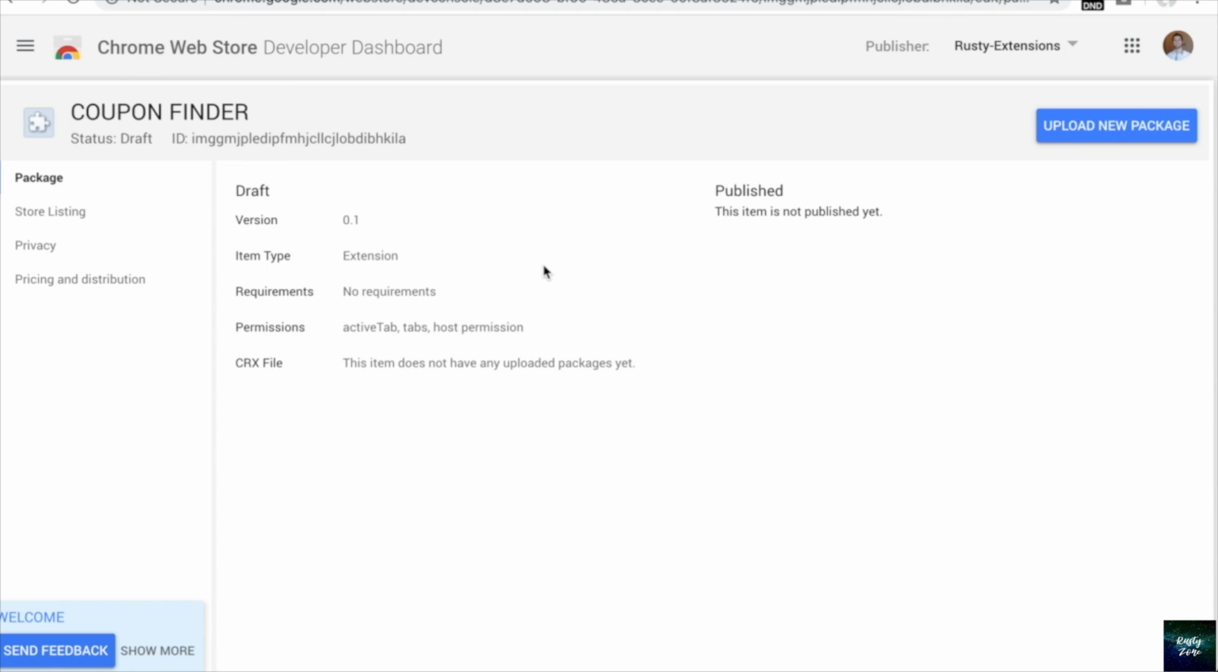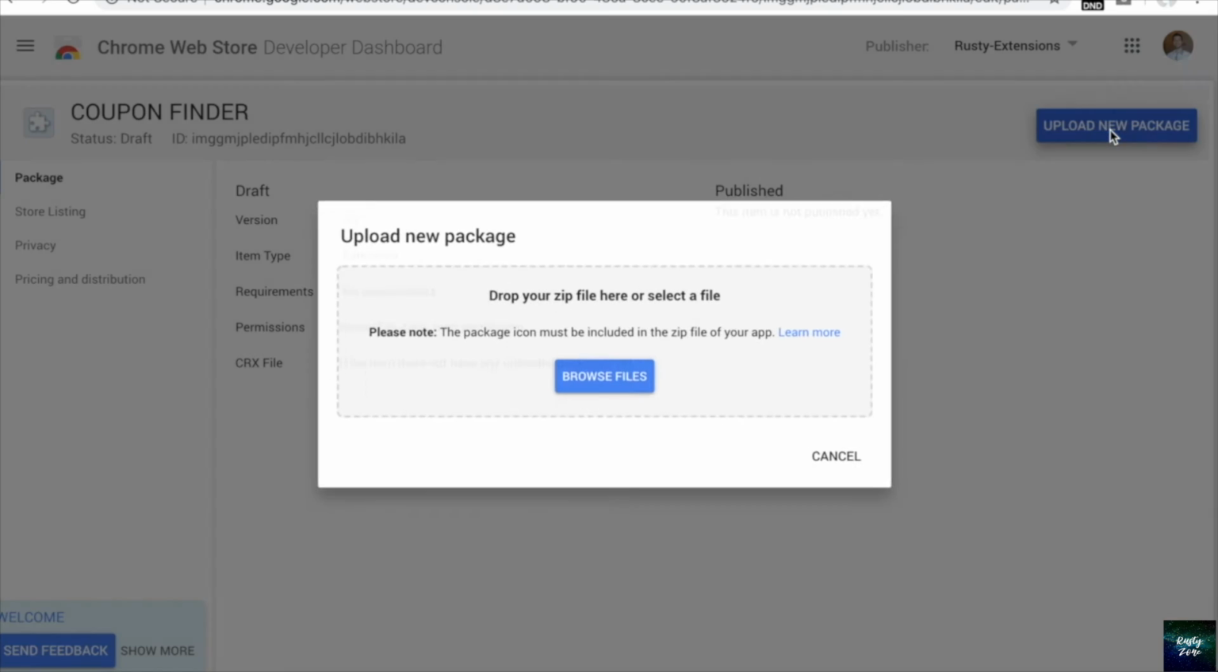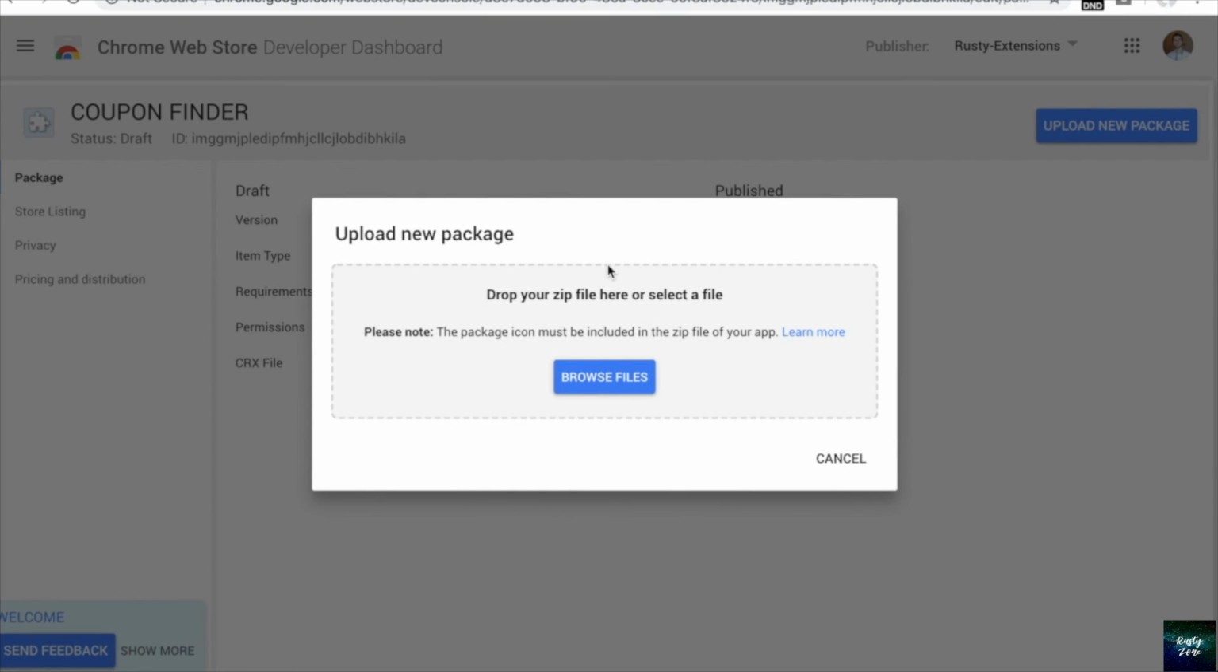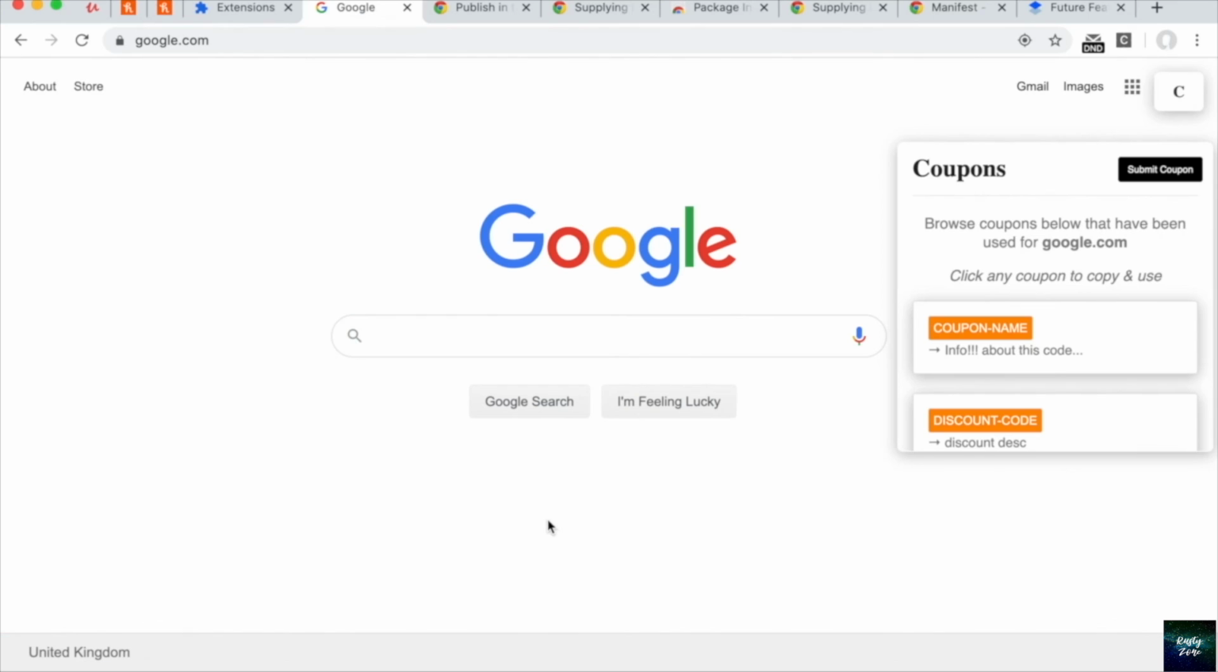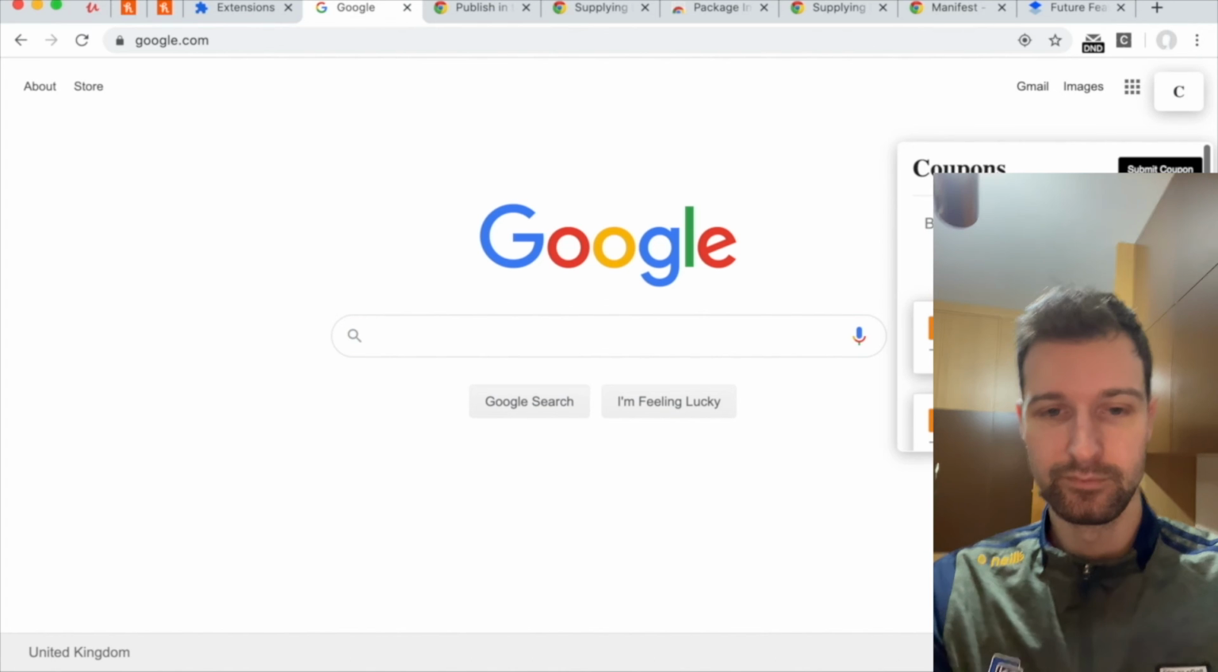And once you've uploaded your extension, if you make any changes, you can go into the package section just here and upload a new package. So an updated zip file if you've made any changes, and just try to make sure that in your manifest you change the version number so that everything keeps being updated. So as we mentioned in the last video, there's a number of different ways you can move this extension forward.